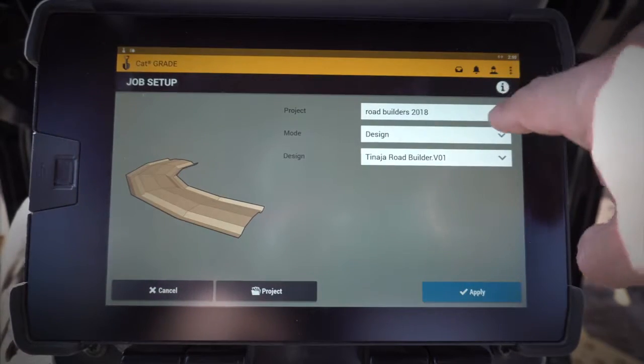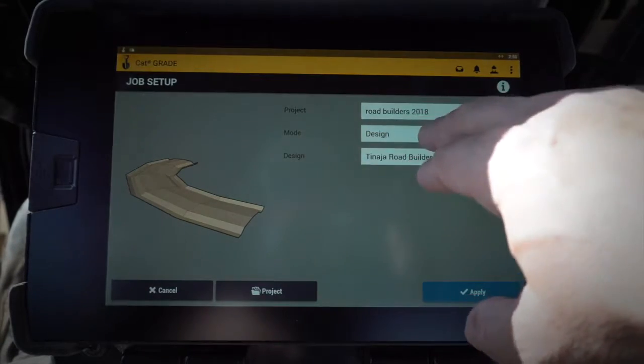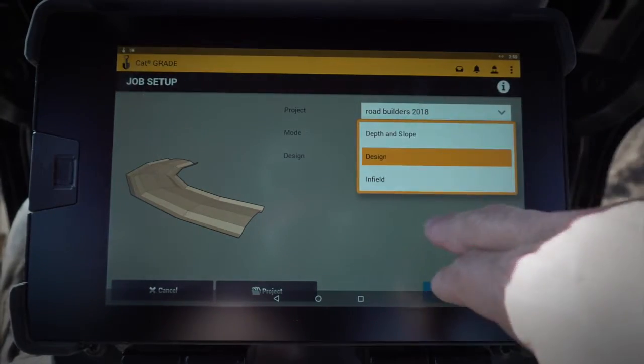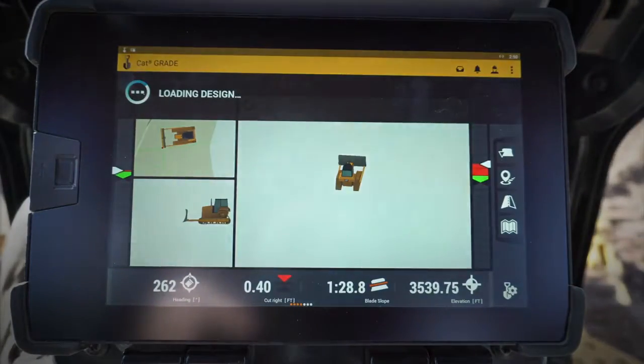So when I click on that, I can go ahead and choose which project I'm working on. I can also choose if I'm in design mode, depth and slope, or infield, and then pick my design. Once I apply that, I'm good to go.